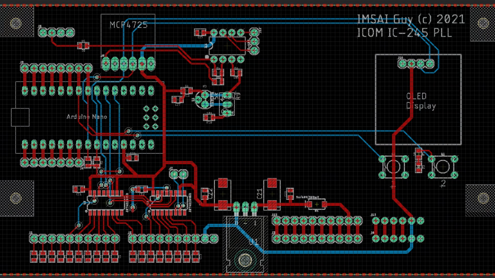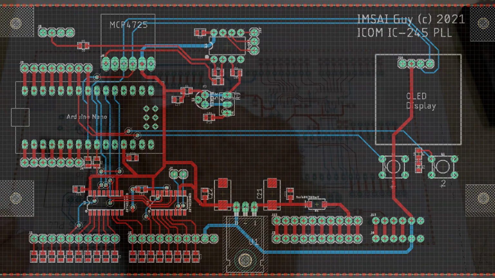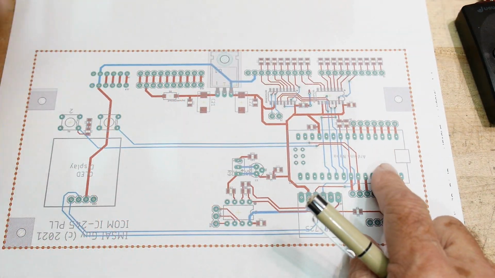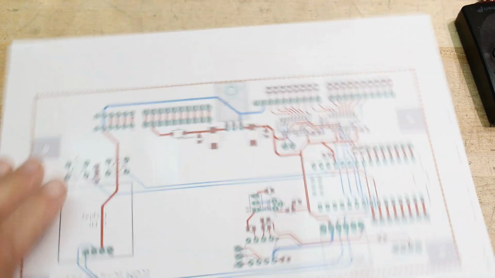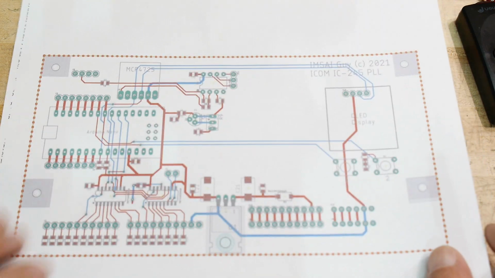So I did lay it out, and this is what it's going to look like. The board is going to be the same size as this thing. All right, and let's see, it goes this way actually.